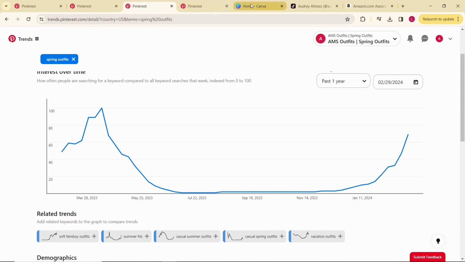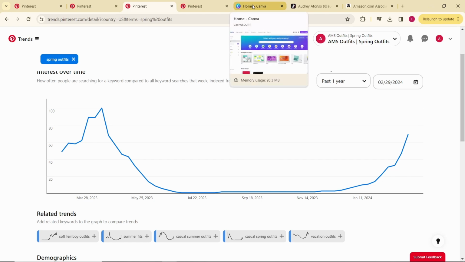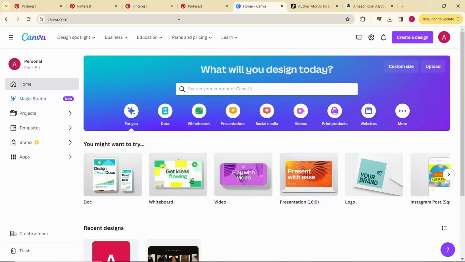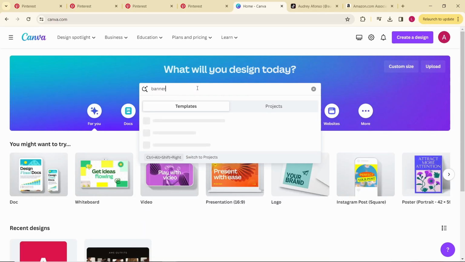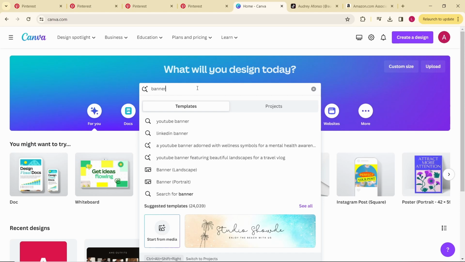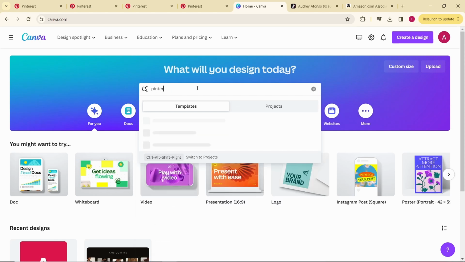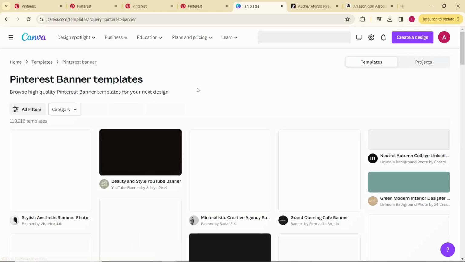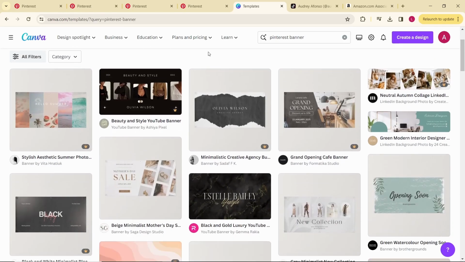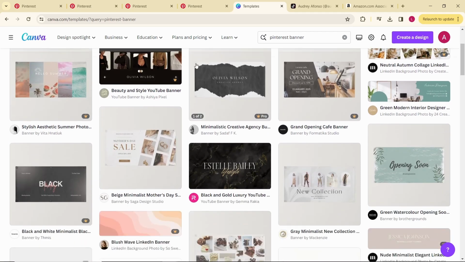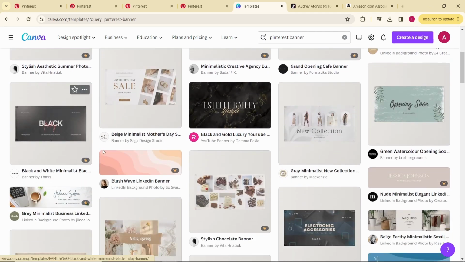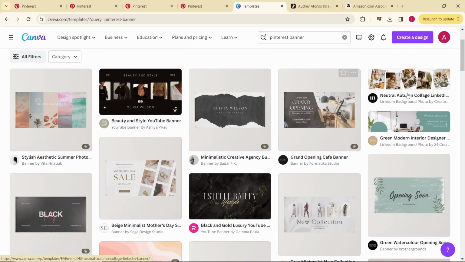Now we are going to create a banner. Let's go over to canva.com, which is a free graphic design tool. And if you search for banners, let me type banner, or even for Pinterest banners, we can type in Pinterest banner. You can find a lot of different templates to choose from. And this is honestly kind of like a fun part because now you can just go through the different templates and find something you like. Let's say I'm choosing this one.